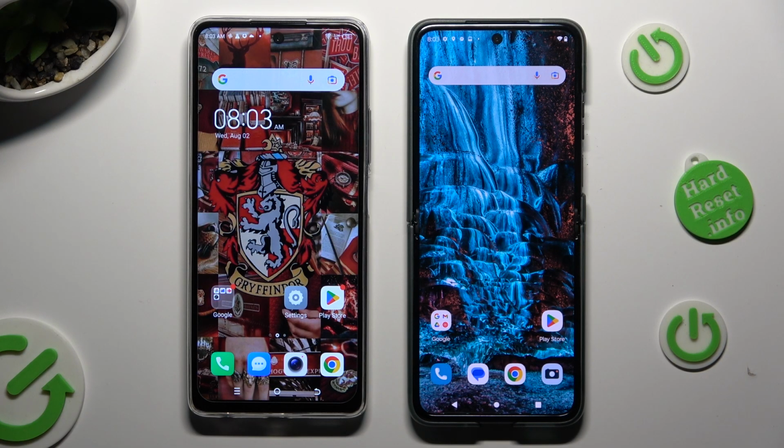Hi! Today I would like to show you how you can transfer files from an Android device to Motorola Razr 30.